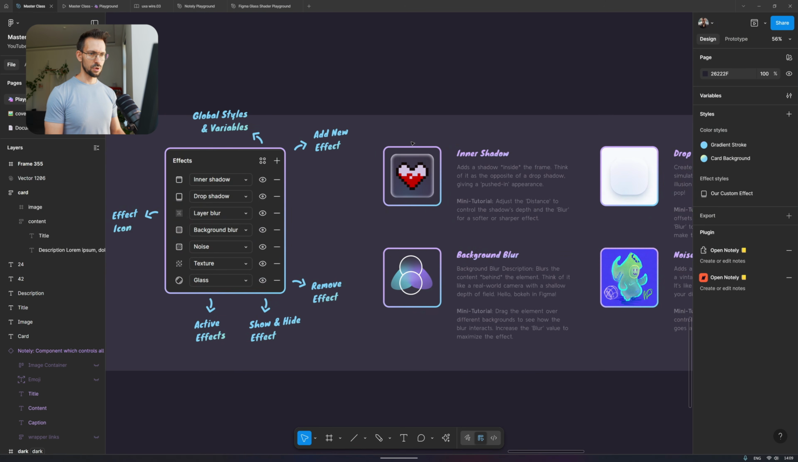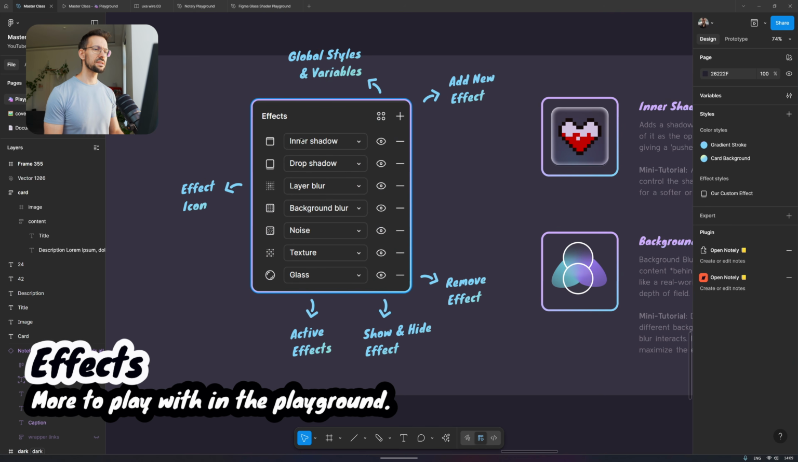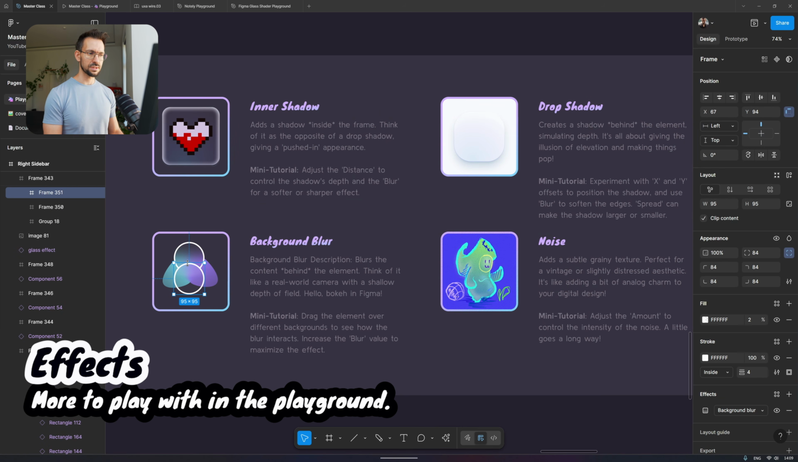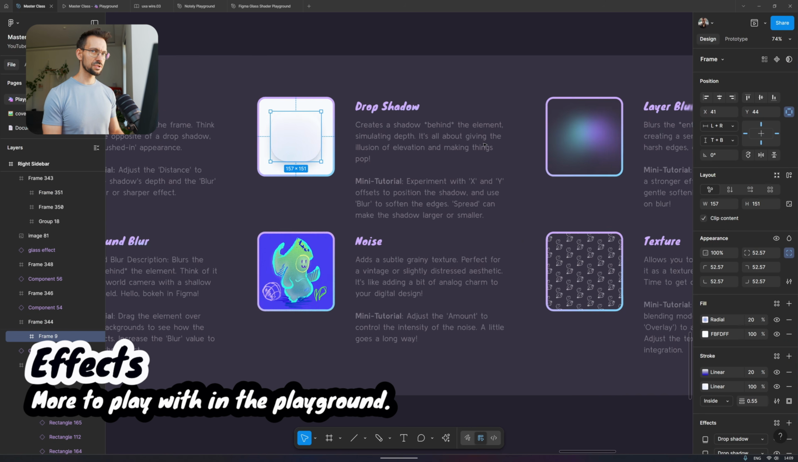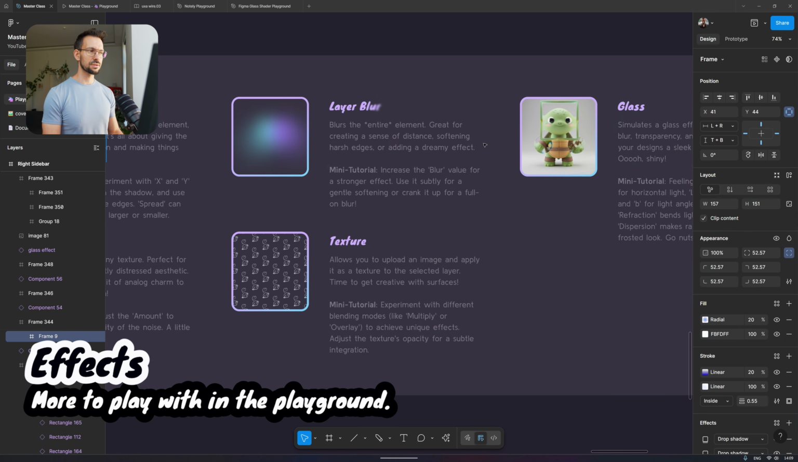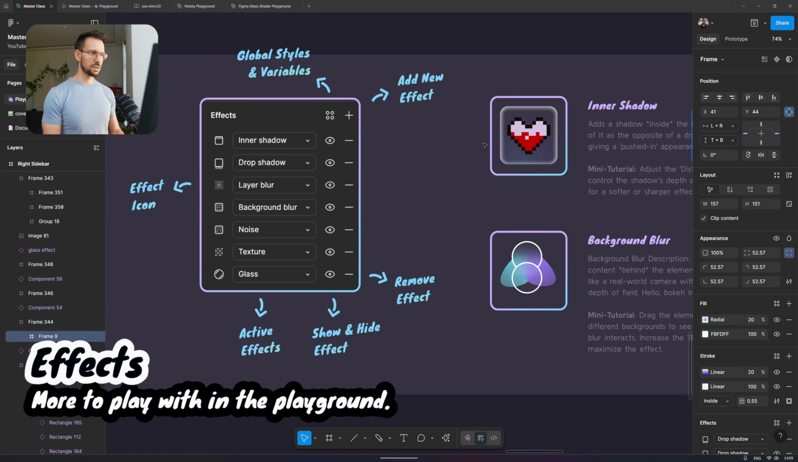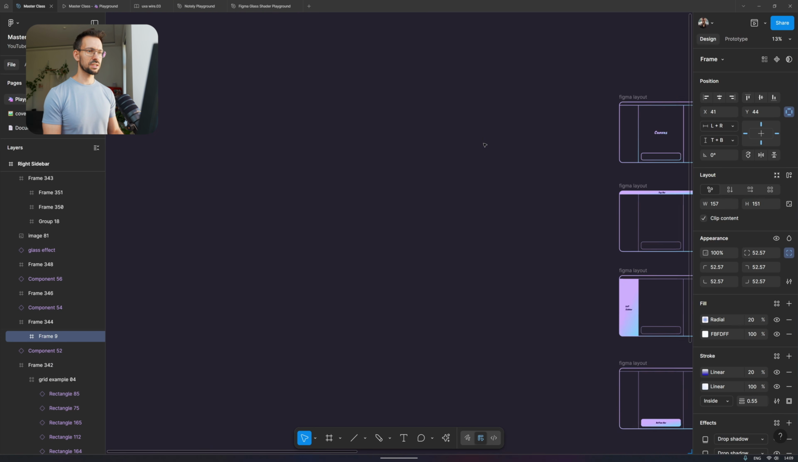Let's go on our playground. On the playground, you can find the examples for the inner shadow, drop shadow, layer blur, background blur, noise, texture, as well as the glass filters. All the elements here are interactive, which means you can interact with them. They are no static images, so that you can copy those styles and see also what each of those styles do. So in our case, we go back to the lovely card we created.